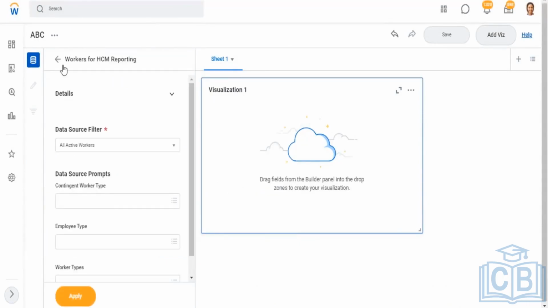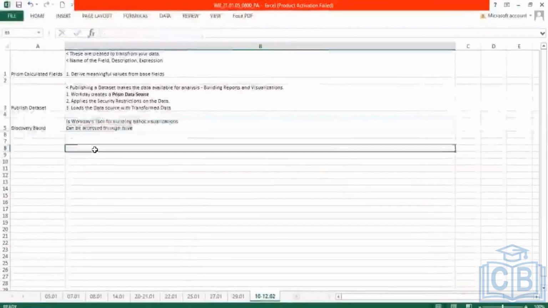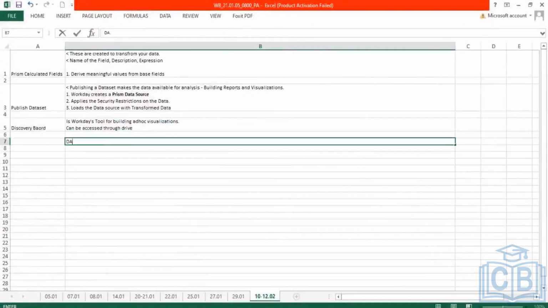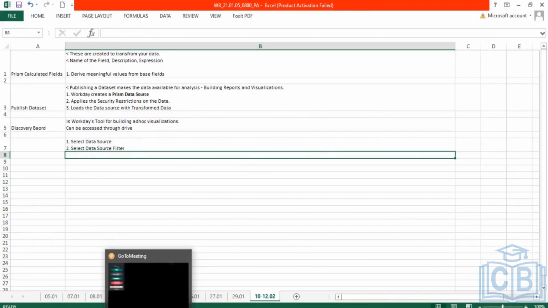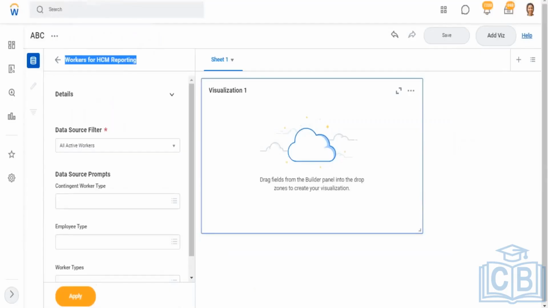The first thing that you have to define is to select your data source. Now many Workday delivered data sources come with a data source filter. The first thing is you select the data source. The second thing is you select the data source filter. Here many Workday delivered data sources come with their own defined filters.